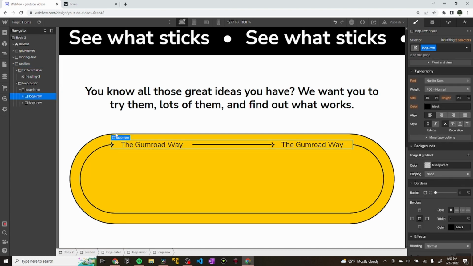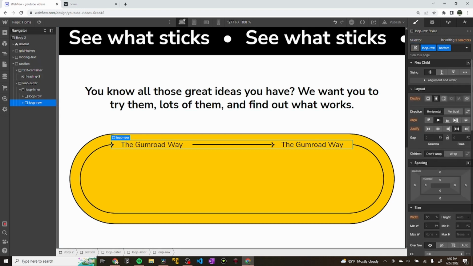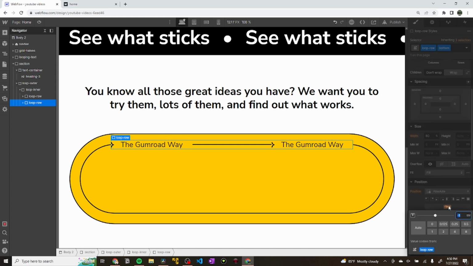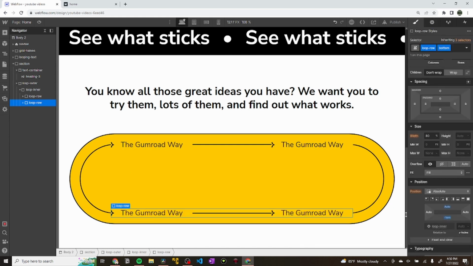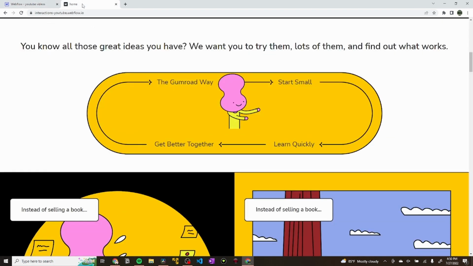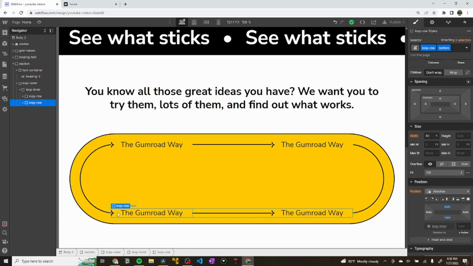Now, if we duplicate this loop row, I'm going to grab the second one, and I'm going to give the second one a class of bottom, and I'm just going to make sure that it's positioned auto at the top, but -1 at the bottom, like that. Okay? Now, for the text at the bottom, you can see that the arrows are coming in from the right instead of the left as they are, but the arrows are pointing to the left direction in the bottom row. So how do we do that?